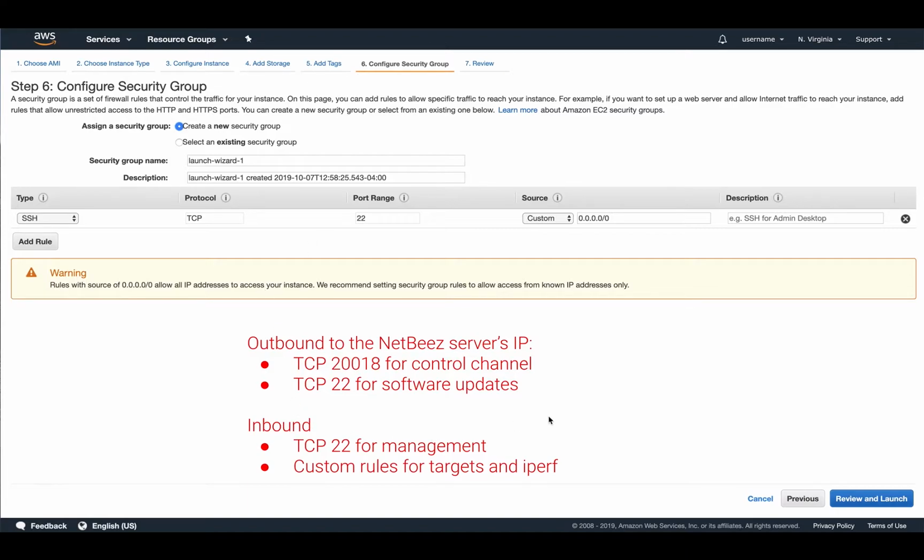Here I have noted a couple of rules to be aware of when you create a security group for your NetBeez agents. First of all, you need to be able to reach, outbound, the NetBeez server IP address at port TCP 2018 for the control channel and TCP 22 for the software updates. Inbound, you need SSH for management, and also inbound in case you have a target that points to that agent, for a ping, for example. Also for iPerf, if you have iPerf throughput between this cloud agent and one on-prem, you have to make sure that inbound you allow iPerf traffic. Same for outbound: if you restrict outbound traffic, then for every target that you're going to monitor with NetBeez, you have to add specific rules for that target.